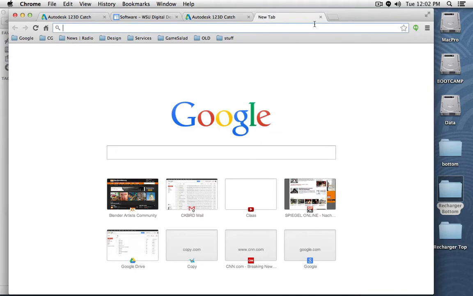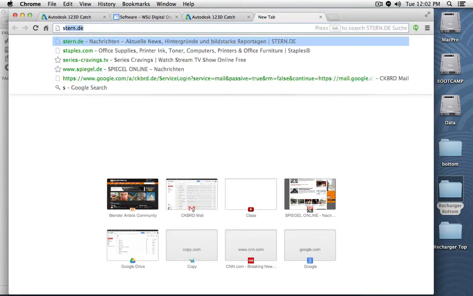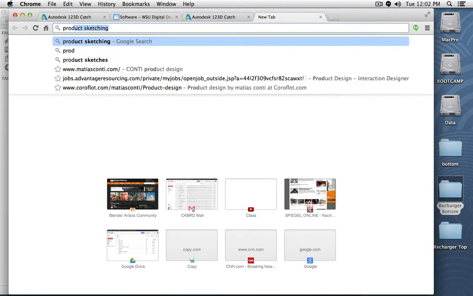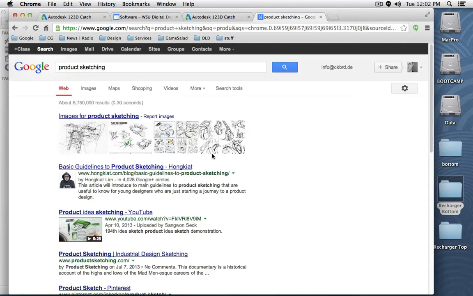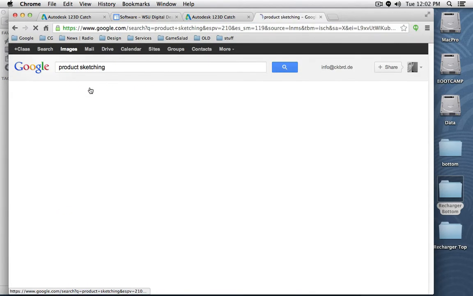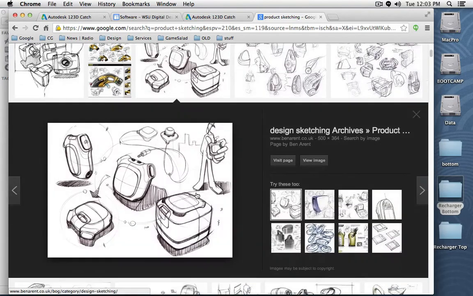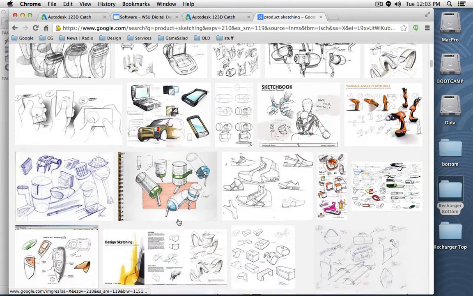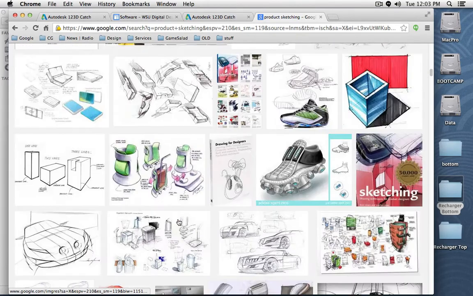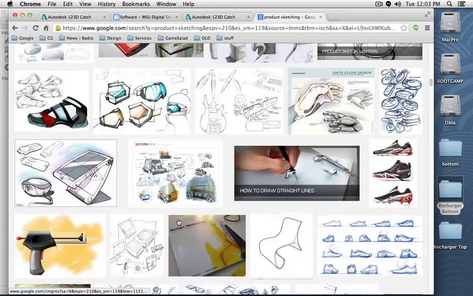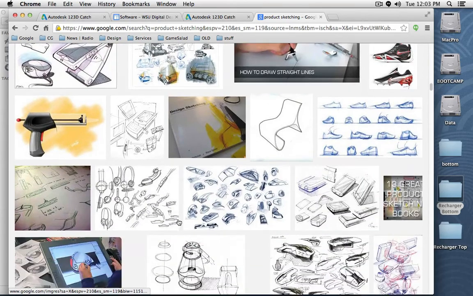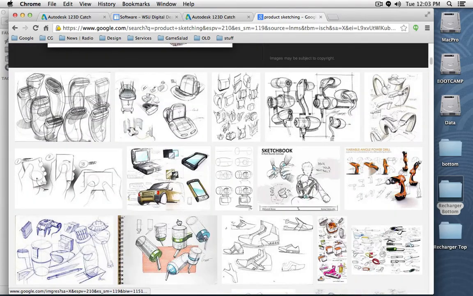let me go to Google. Let's type in product sketching images, and for example here, you can try maybe drawing those lines, those curvature lines onto your object, because this actually will help the software to understand and read the shape a little bit better.